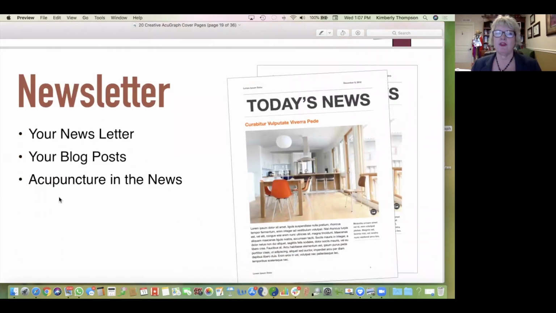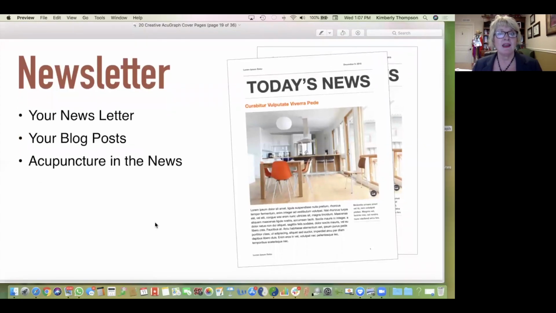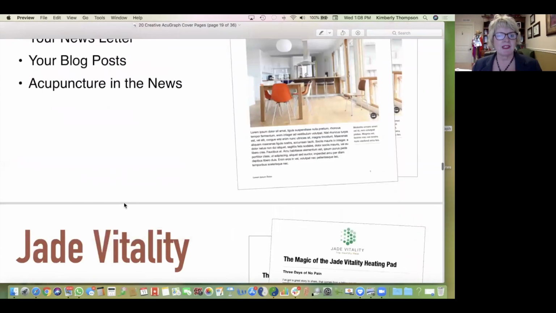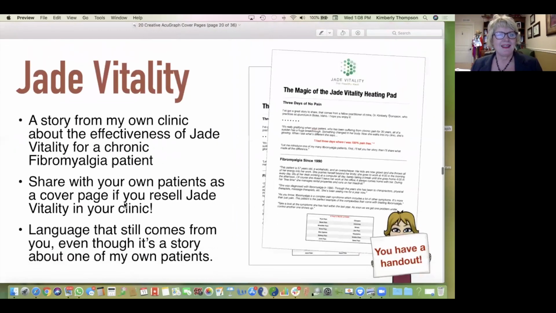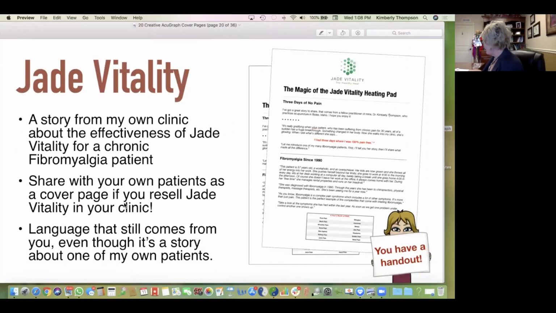Newsletter. If you're doing a newsletter, if you're writing blog posts, or if there's things in the news about acupuncture that you want to share, you could create cover pages for that. And again, you only have 10, but these can change and come and go, and you can have different cover pages at different times. So another one that I have a handout for you is the Jade Vitality Heating Pad.